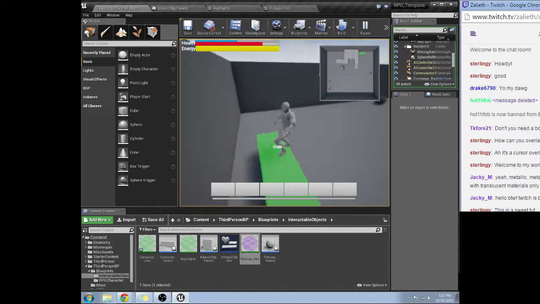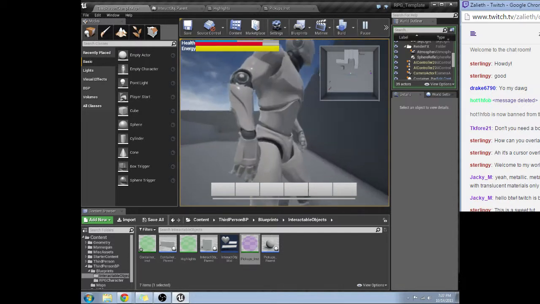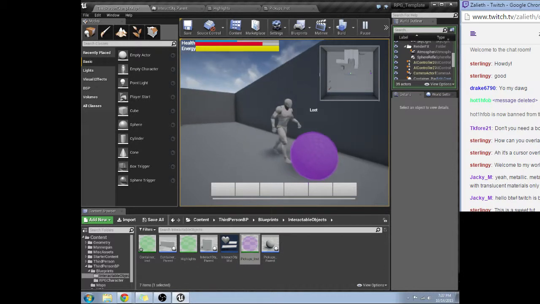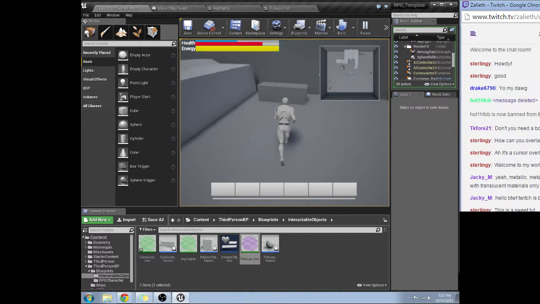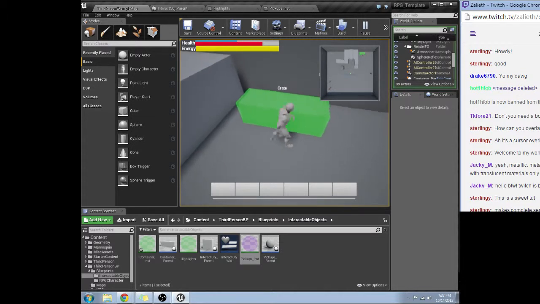So this is like the, holy shit, I don't have an artist. I need some way to show that this object can be picked up. I need some way to show that this object can be interacted with, and I don't want them to look the exact same. Hey, John Alcatraz.